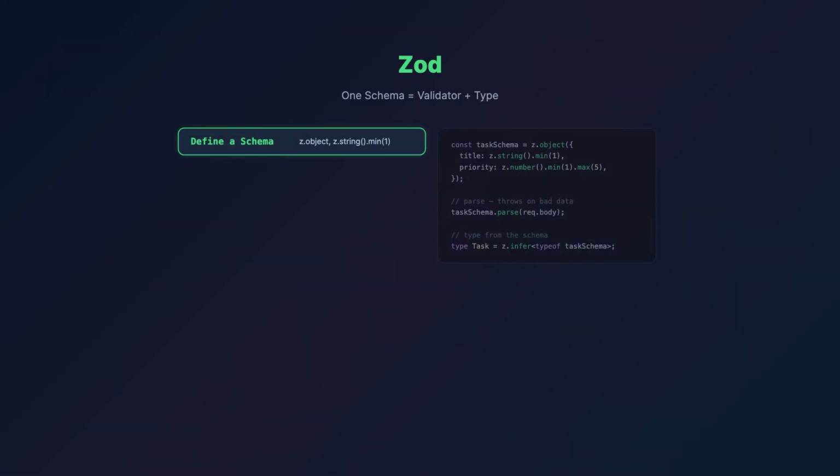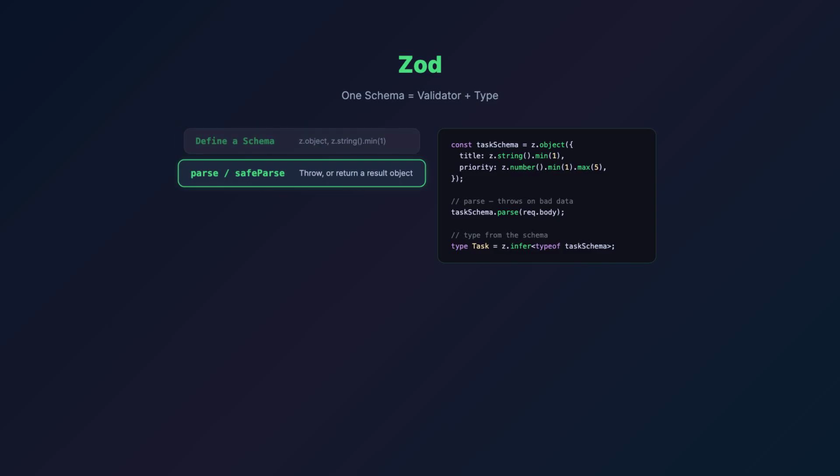The tool we'll use is Zod. Zod lets you define a schema, a description of the shape your data must have, and then check real data against it. You define a schema. const taskSchema = z.object. Title is z.string with a minimum length of 1. Priority is z.number between 1 and 5.